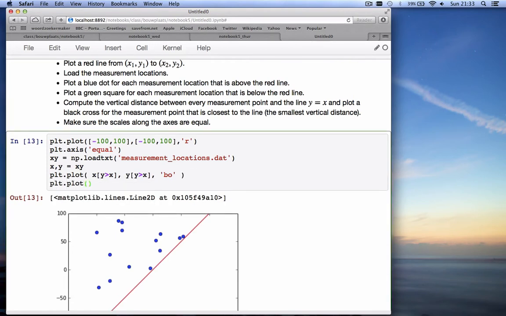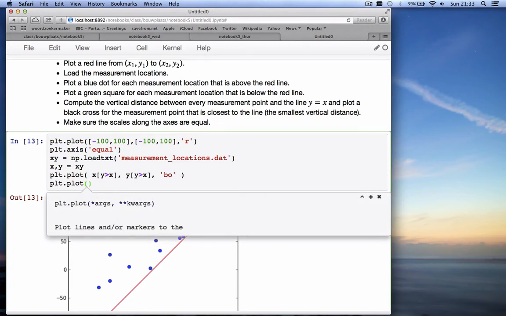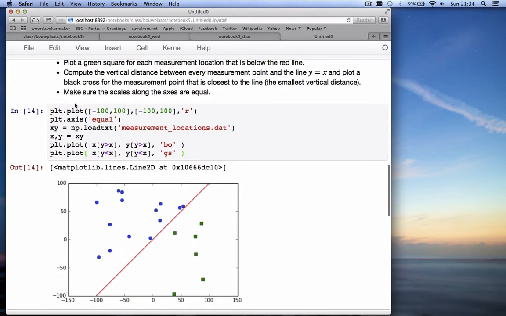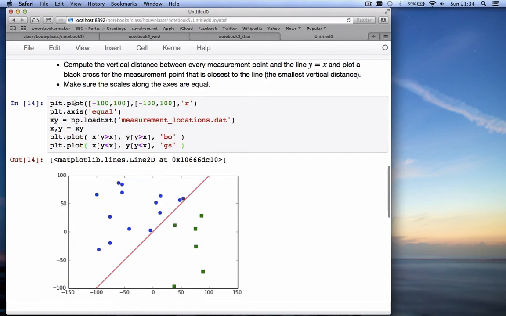plt.plot. We want to plot a green square for each measurement location that's below the red line. So it's the same syntax, but now y is smaller than x, and we want to have a green square. There they are. Last question: compute the vertical distance between every measurement point and the line y is equal to x, and plot a black cross for the measurement point that is closest to the line.